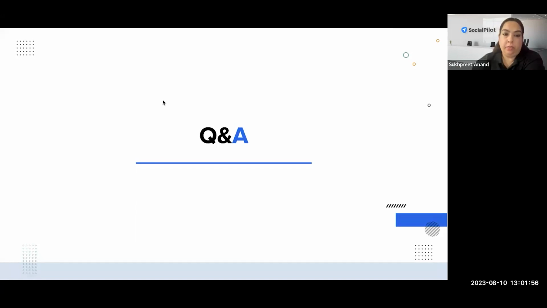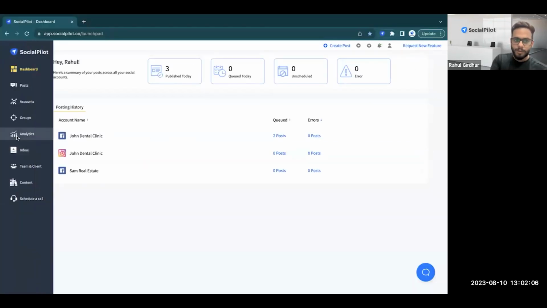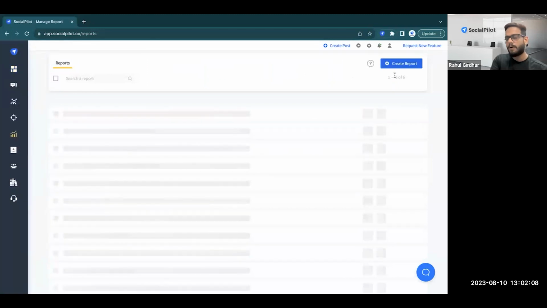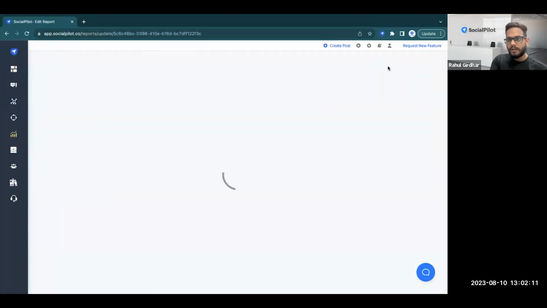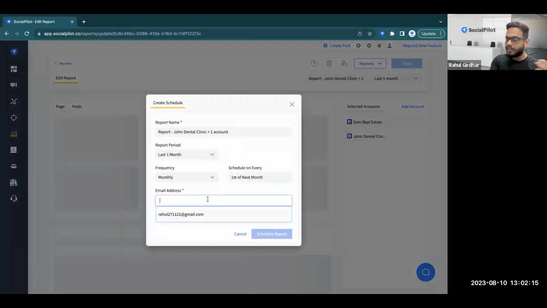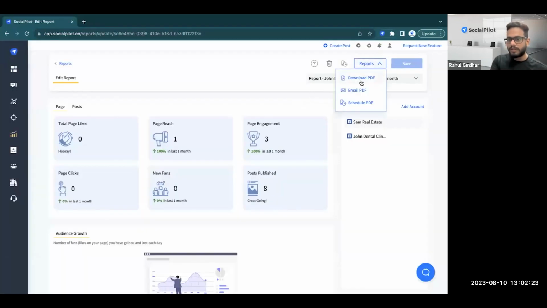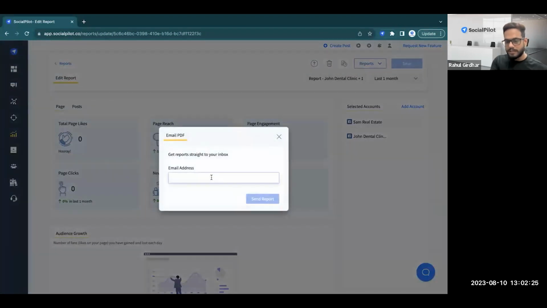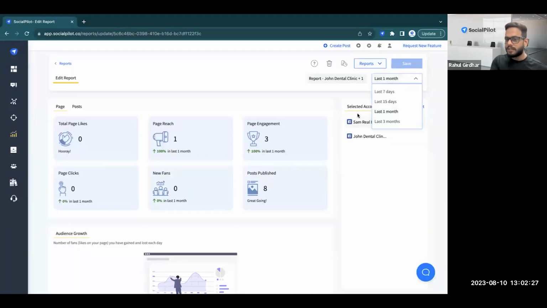Right, and I do see one more. Can I schedule the advanced reports to be sent directly to my clients via email? Definitely. So if you are exporting a report on an automatic basis or sending it manually as well, let me show you how it's done. So if you want to schedule a report, you can directly add your email or your client's email. So it could be sent to him on a monthly or a weekly basis. But even if you want to send a one-off report, you can click on the email PDF option, enter his email. Whatever date range you have selected here, he'll be sent a report for the same date range.